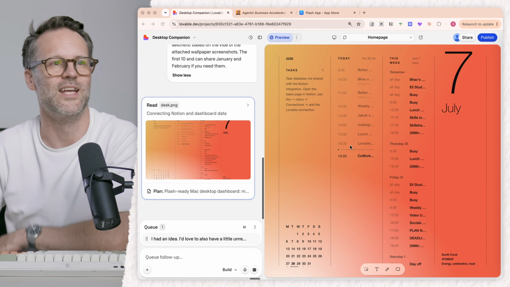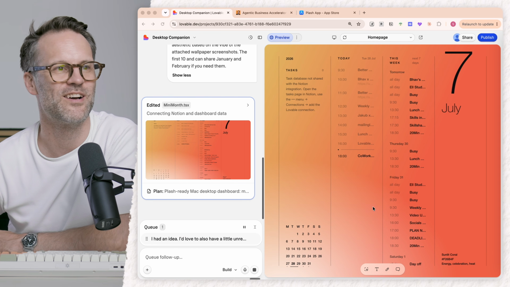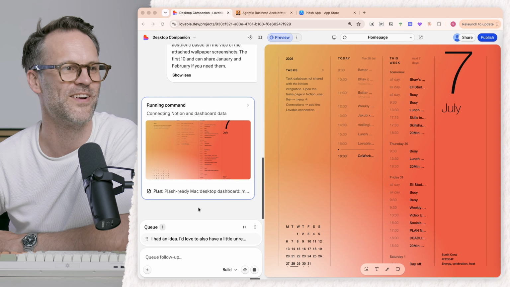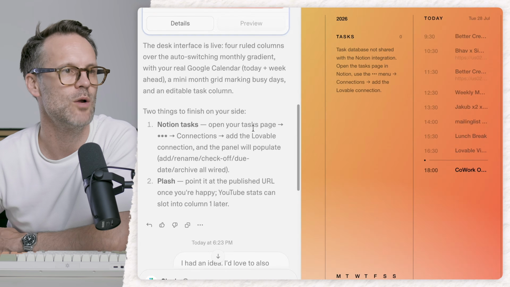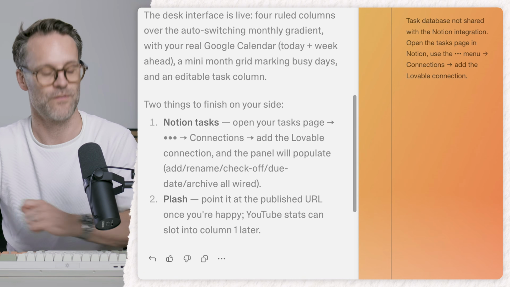Okay, well, this is pretty mad. Look at that. It's taken the design and it's listed stuff into it. Haha, that is so cool. The desk interface is live. Open your tasks page and add the Lovable connection. Great. So let's just first of all go do that.